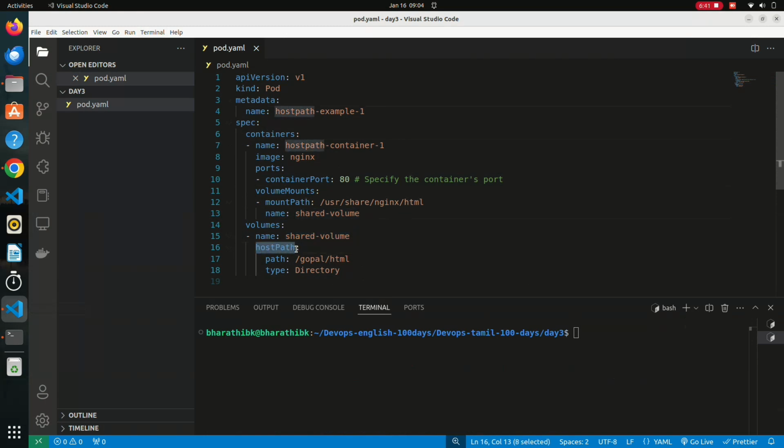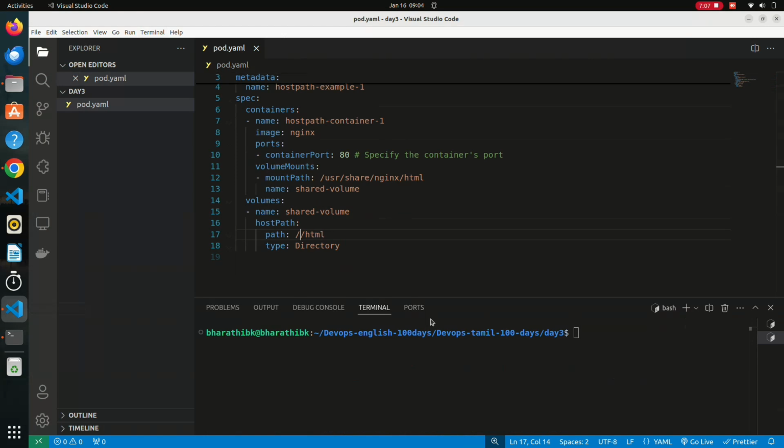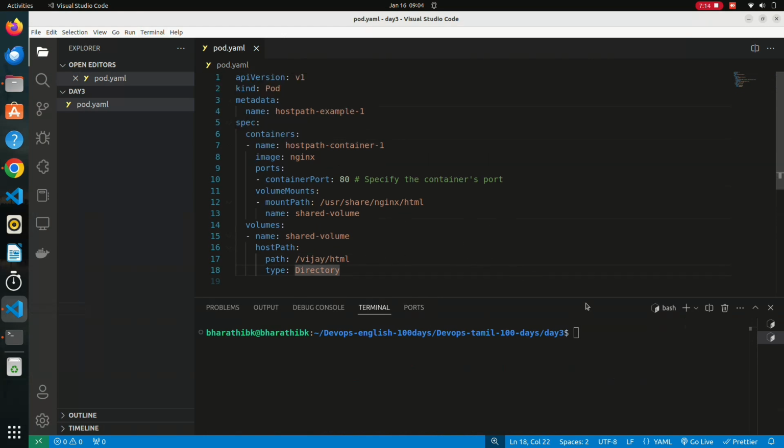In my previous video, I used emptyDir. Okay, here you see this path is supposed to exist in the node. We should create this manually before we create this pod. So the type is Directory, because this html, this Gopal, everything is a directory. Here what I'm going to do is change Gopal to Vijay, my favorite actor. Okay, let's create this pod.